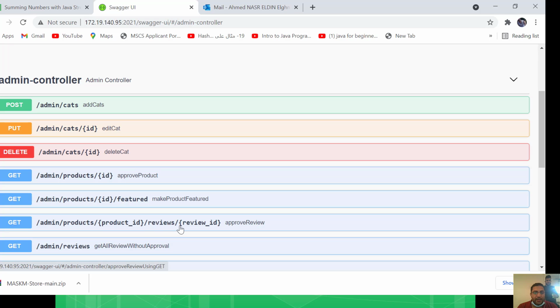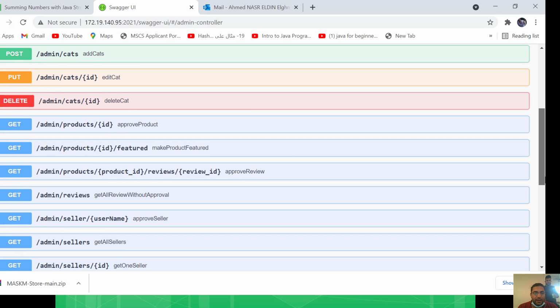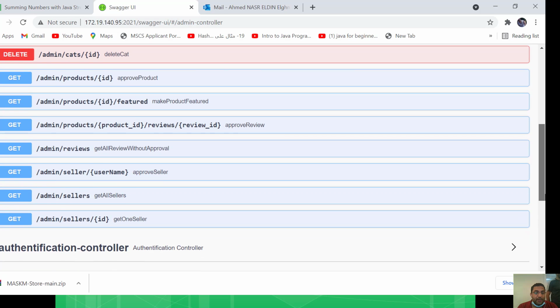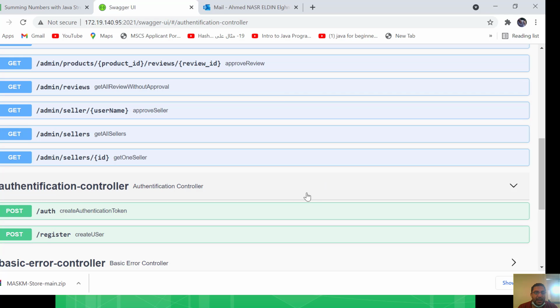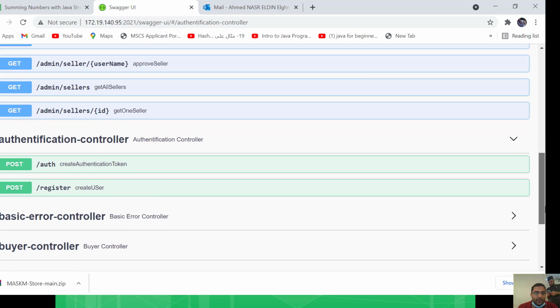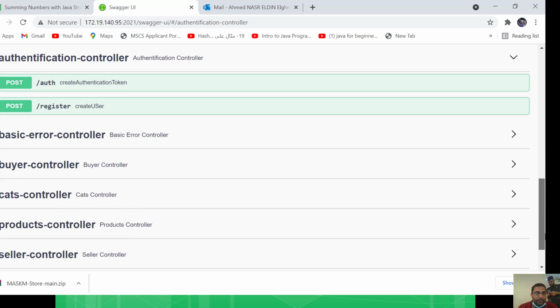And then also the admin can review and approve the reviews. We have also the authentication. We have mainly three roles: the seller, the buyer, and the admin. And no one can interfere with the other's functionality. We use the security in Spring Boot.